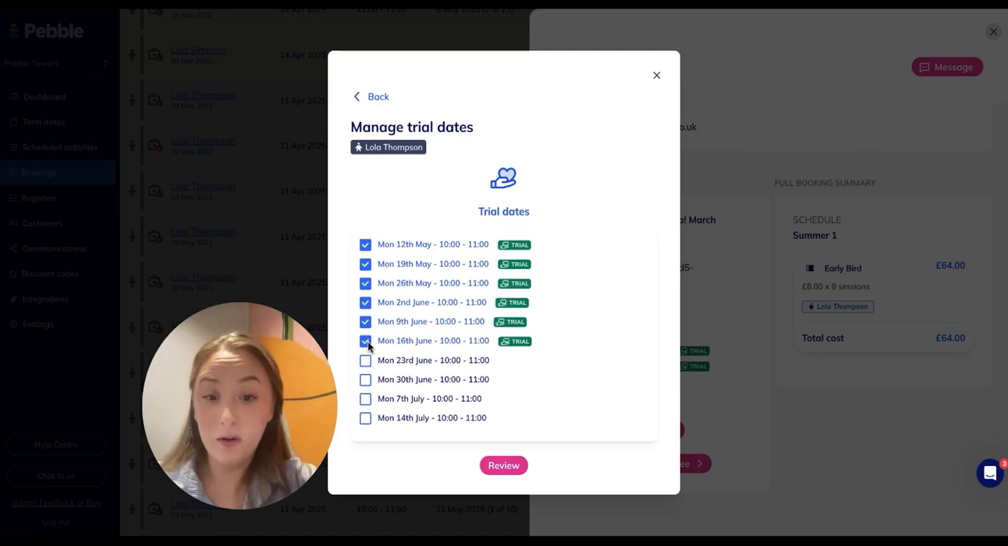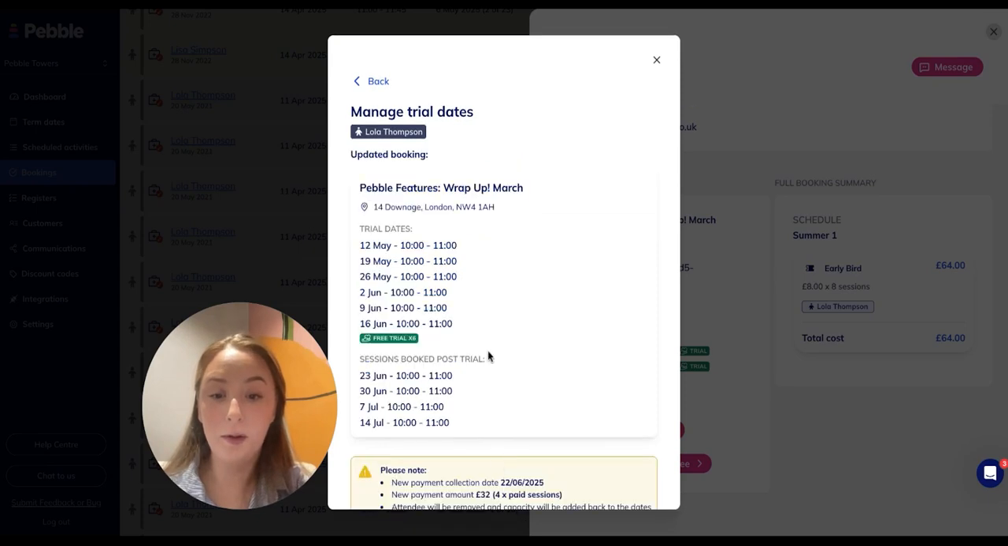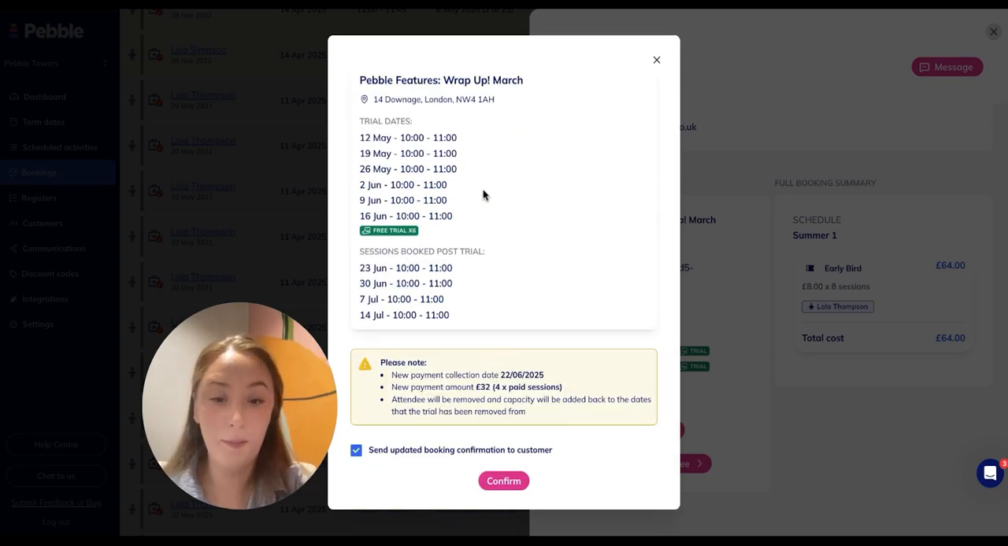So we can say all of these are going to be a trial, and that means that all of these would be for the price they've already paid or free for your trial, and that the money is going to now come out on the 22nd of June. If we review this, it will tell us exactly what's going to happen.